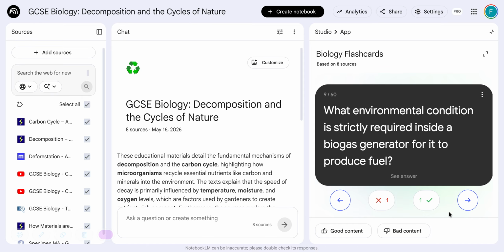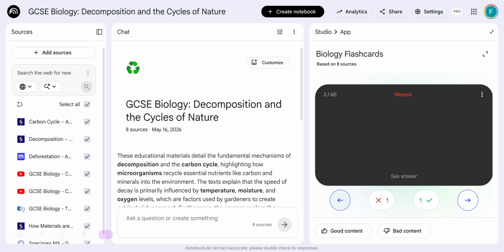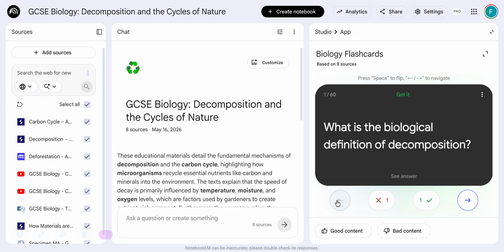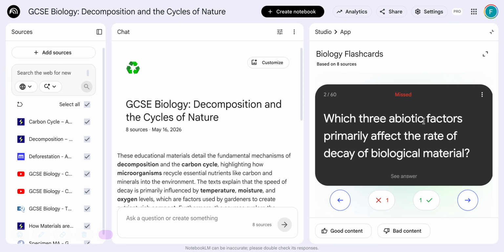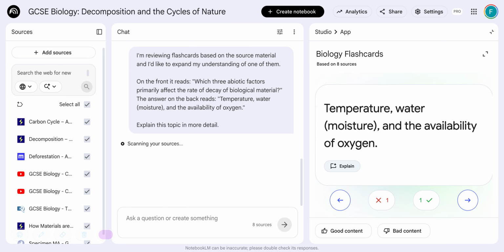Now, the other thing is, if I go back to the very first one where I said bananas, I'm like, no. Oh yeah, that was it. Which three abiotic factors? Now I can click on it. If I don't know it, and I'm like, oh my god, I said bananas and it shouldn't have been bananas, I can go for explain. And what it does, it pulls it out.